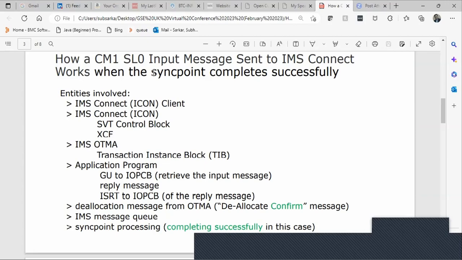So what happens is IMS Connect will now send the reply message to the IMS Connect client. It can safely do that now that the sync point has completed successfully. Now, if a persistent socket is in use, IMS Connect keeps the connection open and does not free the SVT control block. Otherwise, if a persistent socket is not used, the SVT control block is also freed, right? And finally, the IMS Connect client processes the reply message.